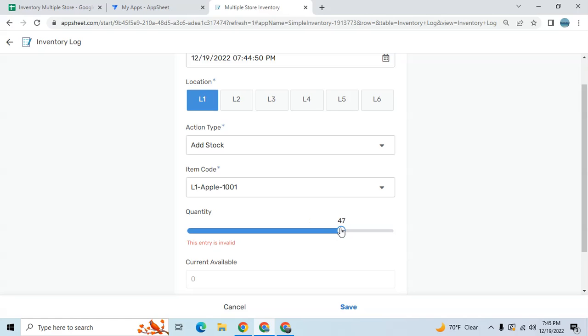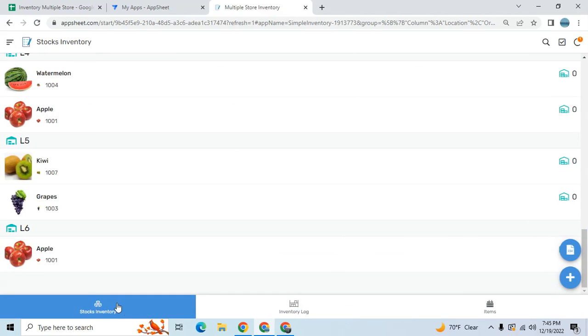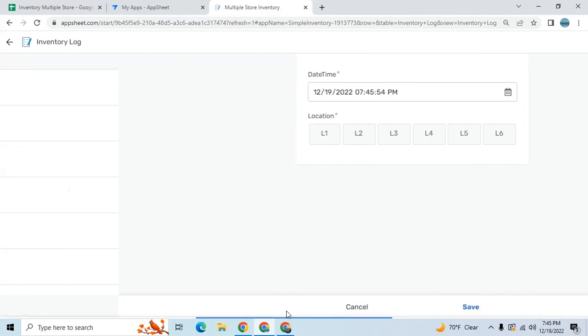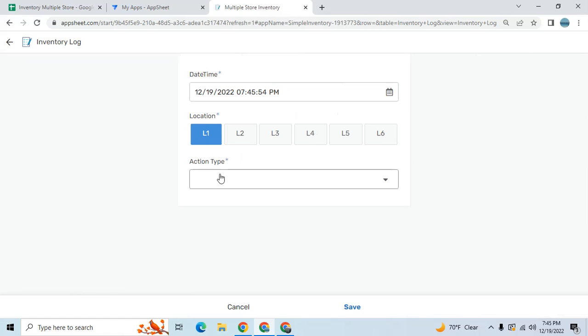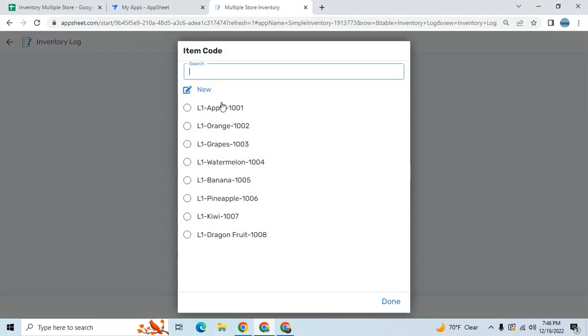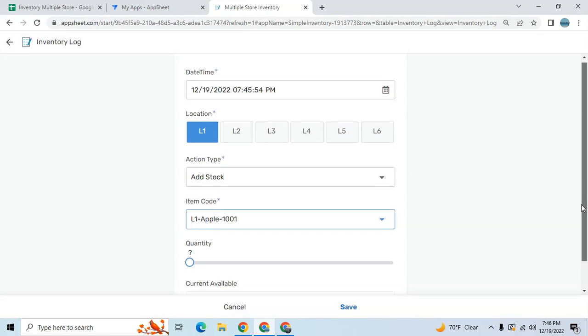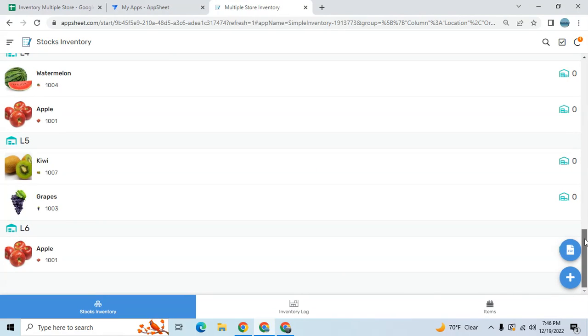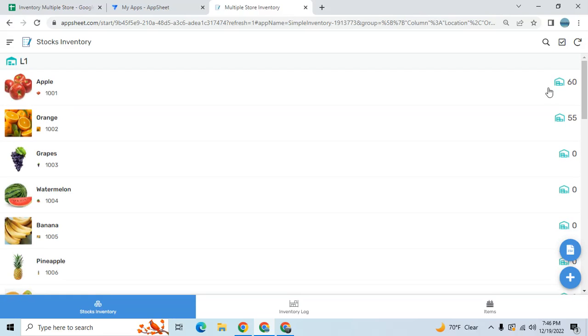So let's say I add 50 here, and once I save and go to the inventory and go to my location 1, for this specific item, I have 50. If I add the same item in location 1 again, I'm going to choose the apple and add 10. So the apple should become 60 in location 1.